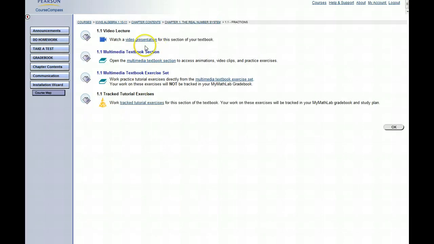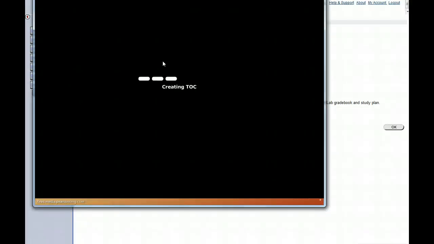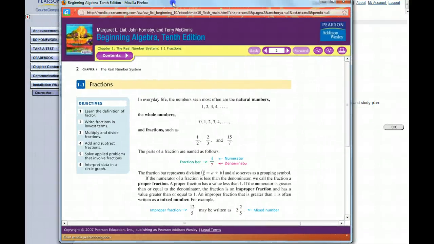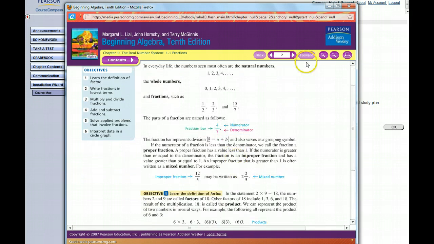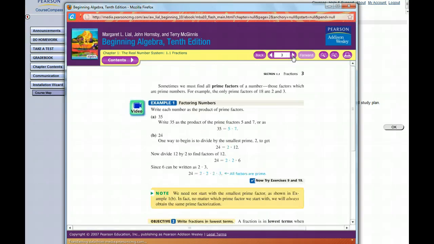The next thing, after you've watched the video and taken some notes, done some of the practices in there, then you'll click on the textbook section. And this textbook is very similar to a traditional textbook, but it has some features that make it a little bit better. I will scroll down to the next page over here, and you can see that it has these nice little features like this, the video.